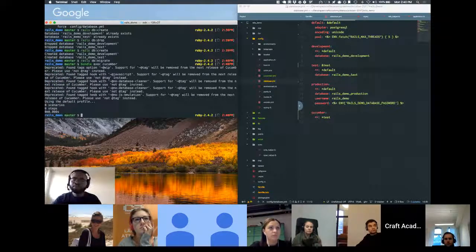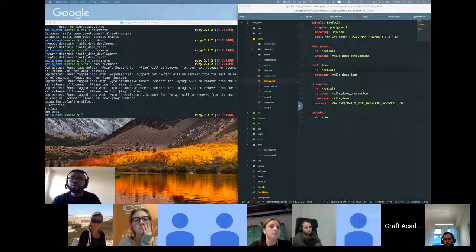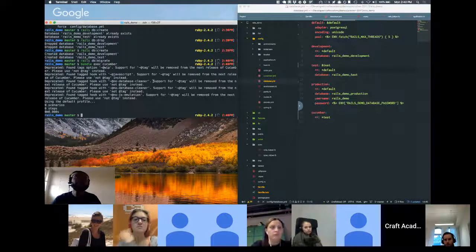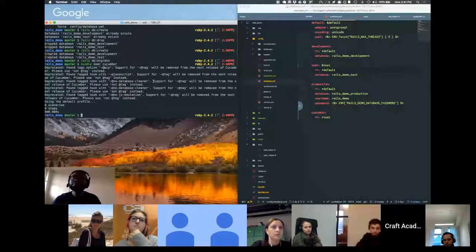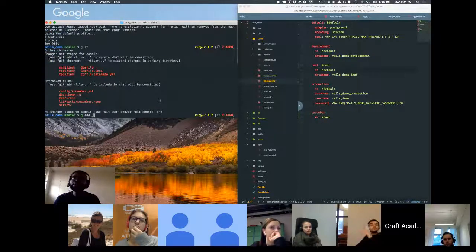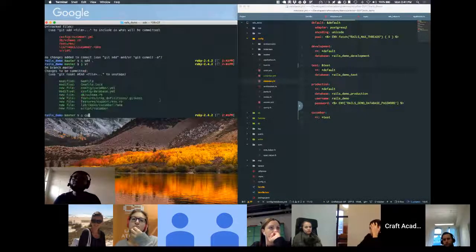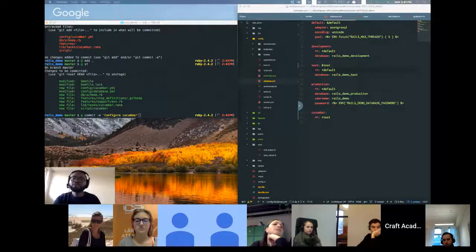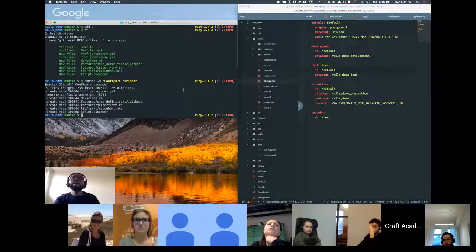Good. So now that we have RSpec and Cucumber set up, we can go ahead and actually write some code for this application to do something. Right, but before we do that, I need to make this first. I'm going to commit this to say configure Cucumber. And this should be it. Great. Cool.